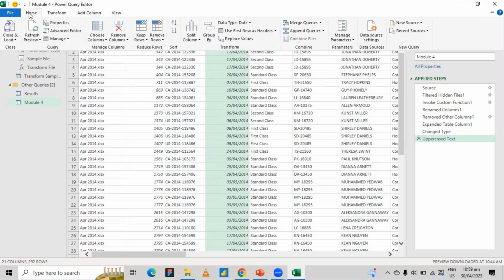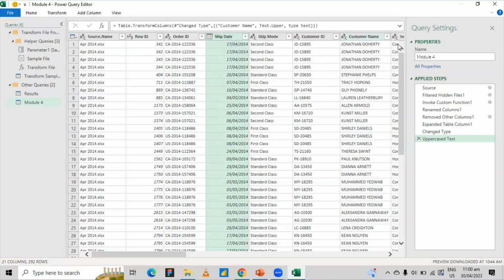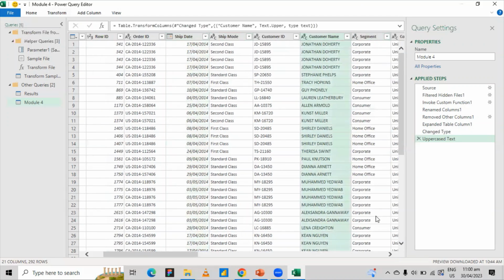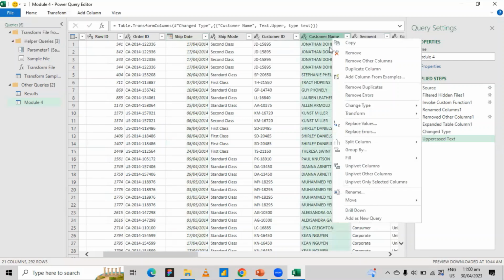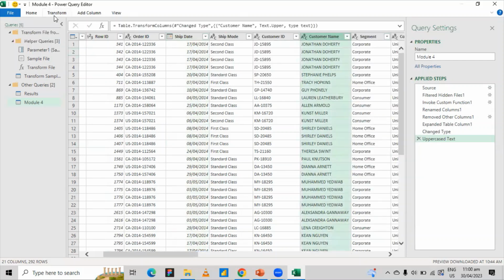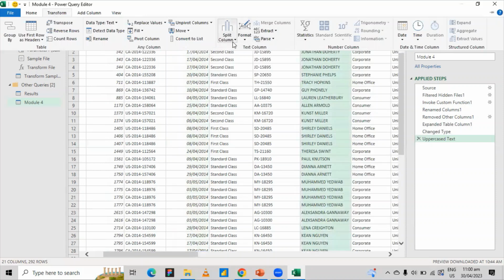So now let's go back to the home tab. And let's go back into this. So let's say, for example, that I want to split this customer name. I want to split it so the first name is in one place and the second in another. All I need to do is click on the column. You could also right click if you want, or you can just click on this and then go to transform, and then I'm going to split column. You see split column. Yes, I'm going to say split column.